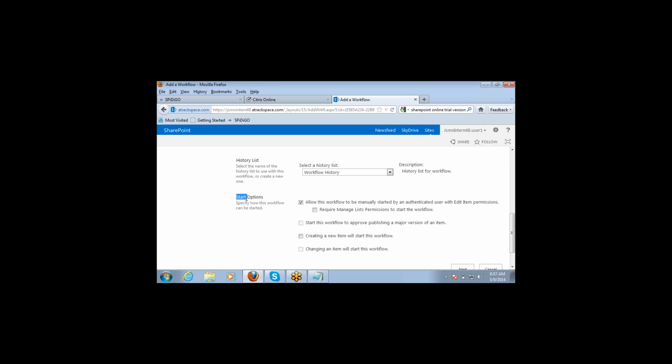And this is the start option. So how will the workflow start? Normally it gives this option: when creating a new item, it will start. Allow manual start, I will take off. These two things are disabled: start this workflow to approve publishing a major version, and start when an item is changed. Only the first and third options are available. I will take off the first option because I don't want to have manual interventions. I want it to start when a new item is added.